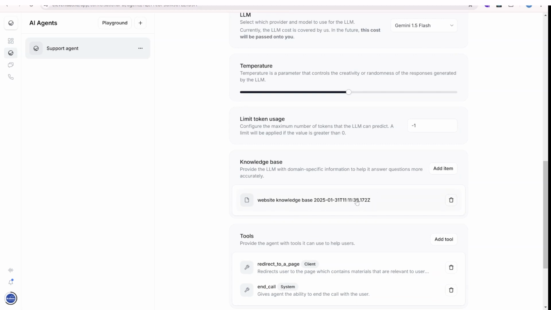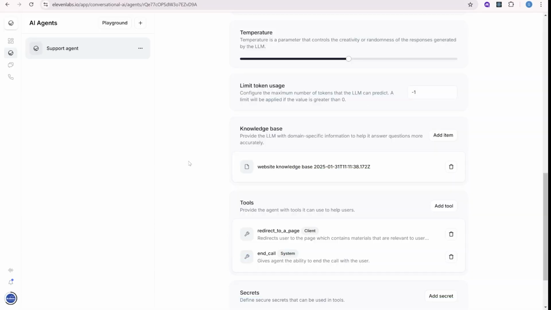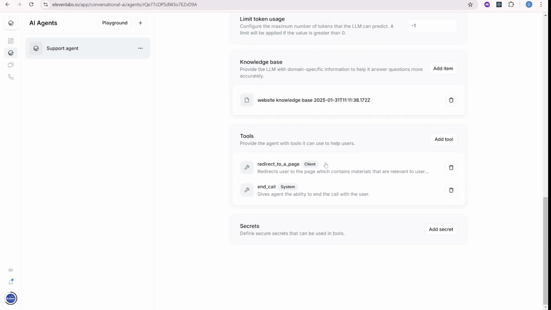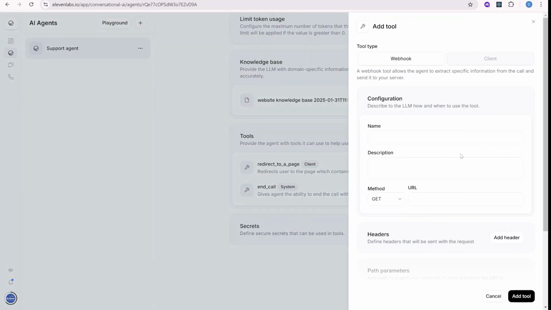Now let's talk about actions and how you can get the agent to do specific things for you. You will see that here by default, you always have the end call action, and you can add additional actions. So here you have our redirect to a page. When you click on add tool, you can add two types of actions. So you can add a backend action. For example, here you could make a request to a Make webhook or Airtable webhook when certain conditions are met.